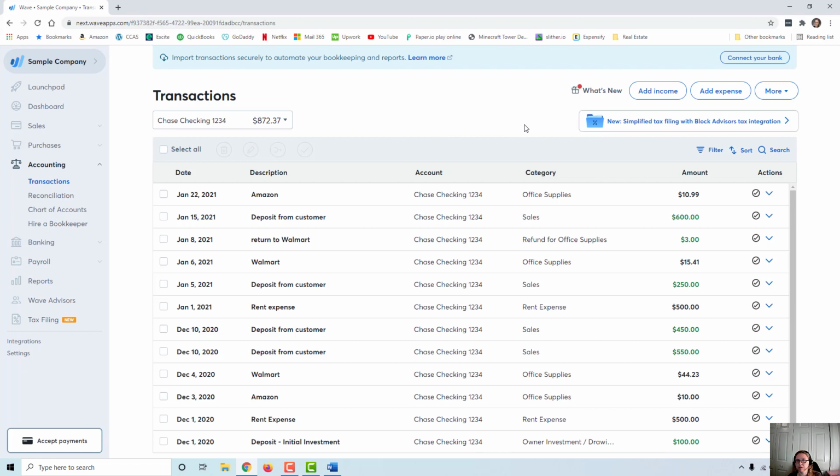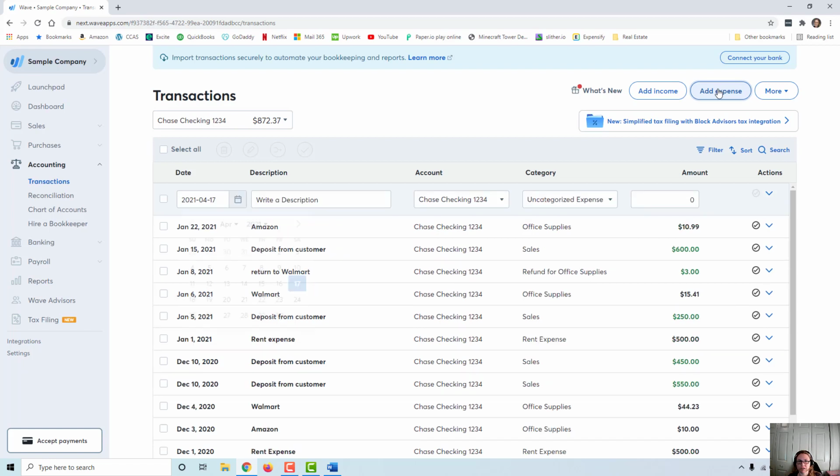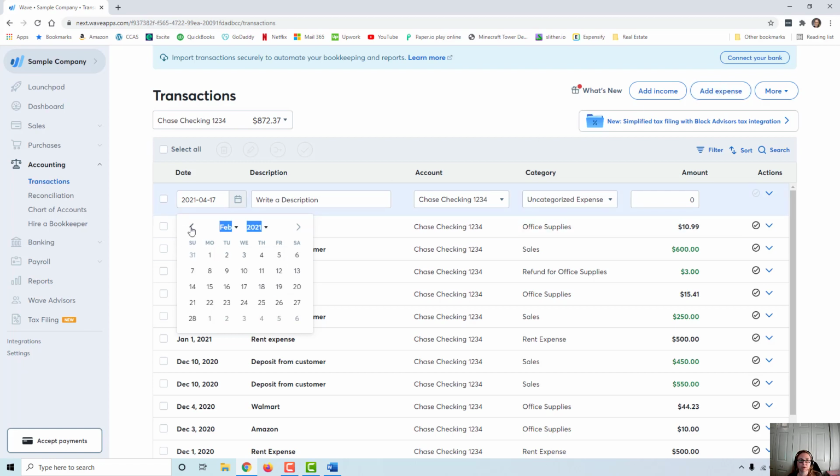Let me do a couple of more complicated transactions. They're really not that complicated, but these would be the types of transactions that would be easy to make mistakes on. Let's say you transferred some money to your savings account. So I just chose add expense because it would be an expense, or would be money being subtracted on the checking account side.